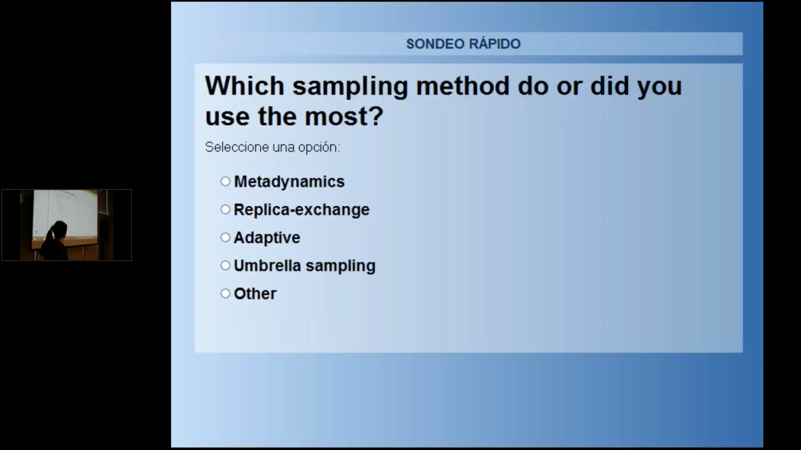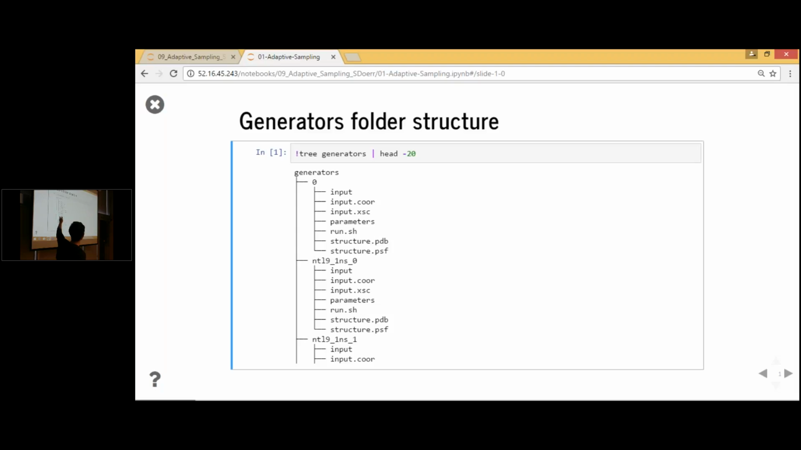Okay, well, let's look at the next one, the NTL9. So you see all of these folders. Each one of these folders has all of the files needed to run a simulation. It has the input file for ACEMD. It has the PDB, the PSF, the parameters, so it's self-contained. This folder can run by itself.